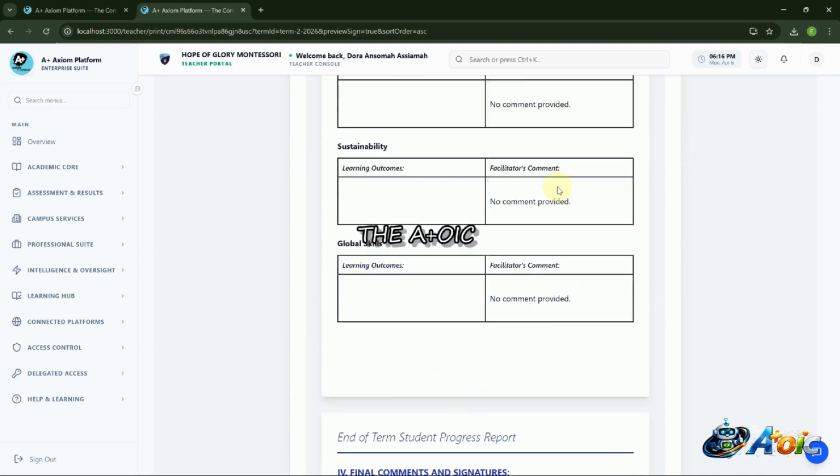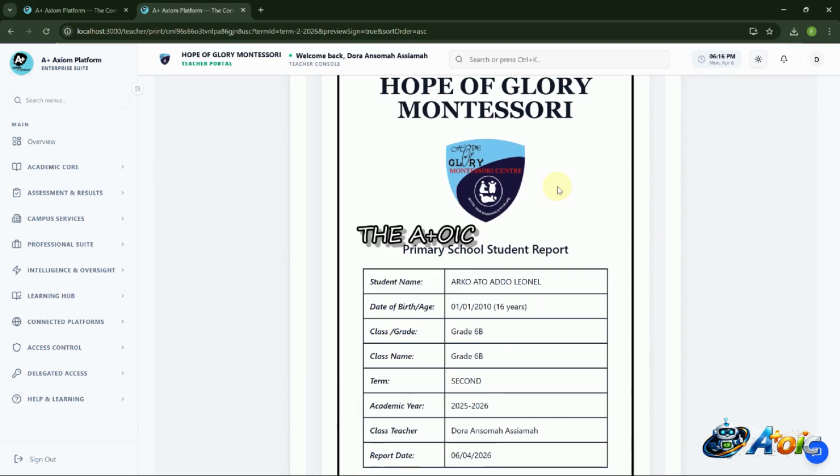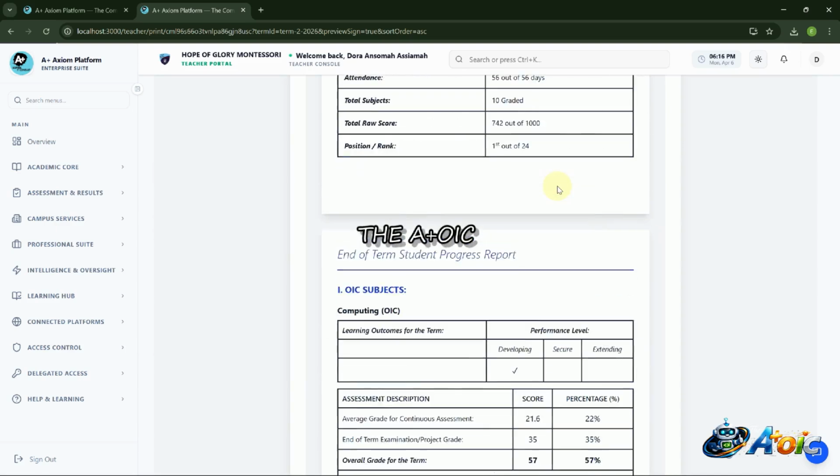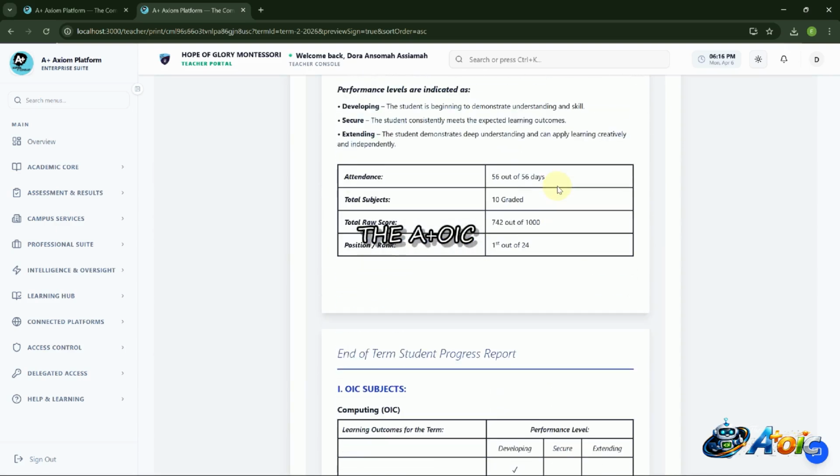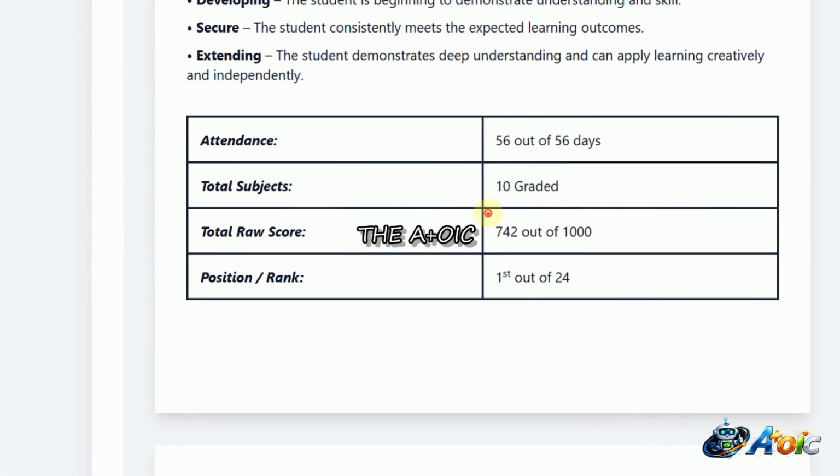This is also an empty student. Yeah, so this student has data. So this is the first, right? So we have this table showing us the attendance, total subject, the raw score, position, and the rank.